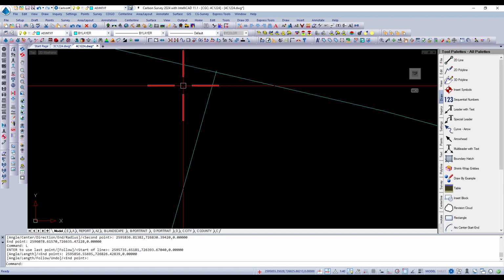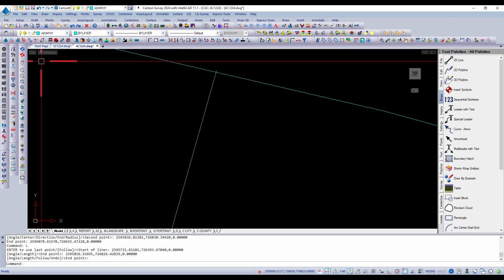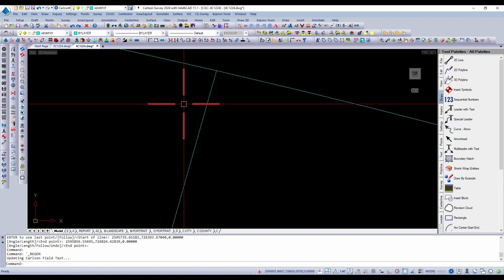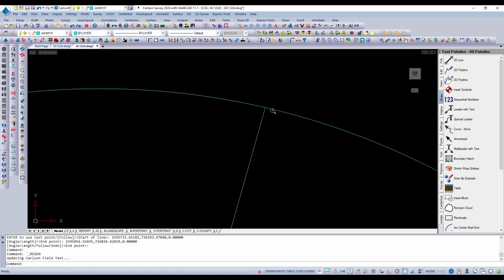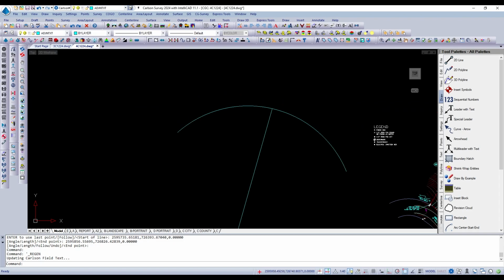So if I go over here to the left on my toolbars, I've got this red icon that says regen, and that will fix that. So if I click that, it regenerates the screen and it displays the arc at a higher resolution, and it makes it look smoother.